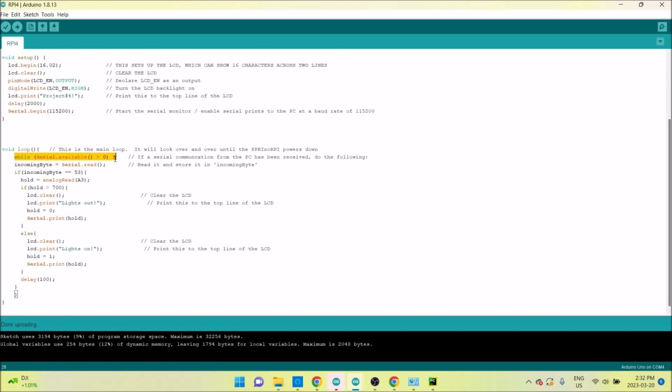We wait for a command. We wait for the command from the RPI, no RPI, and it doesn't do anything until we get something. When we get it, we'll read it. We'll place the value in incoming byte. If the value equals 53 or 5 decimal, which it is every single time we send it, take an analog reading of the light sensor in A3 and place it in hold. If hold is greater than 700, then the lights are out.